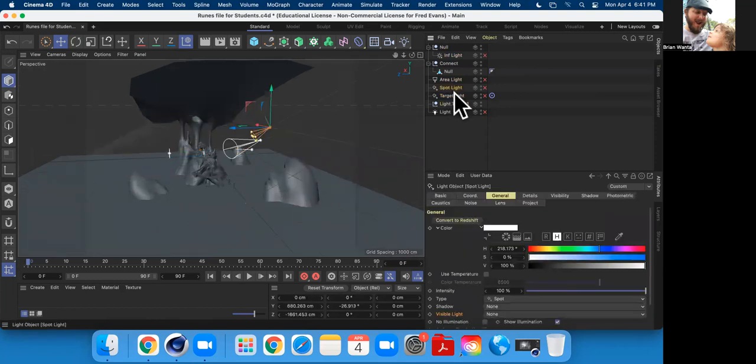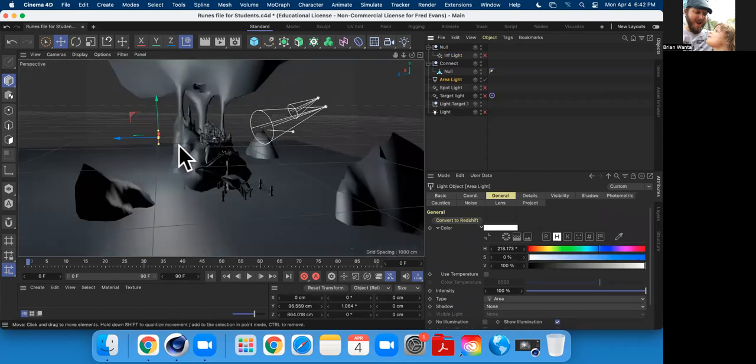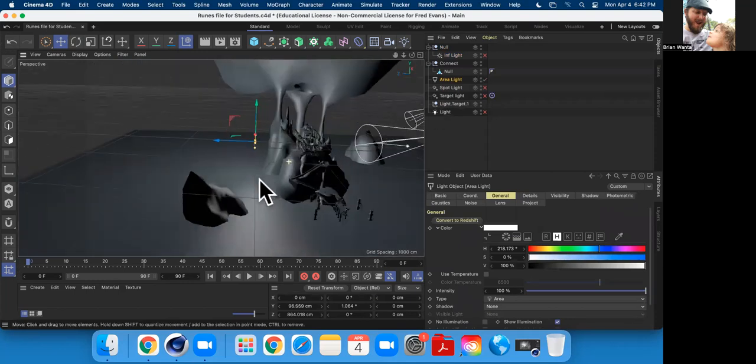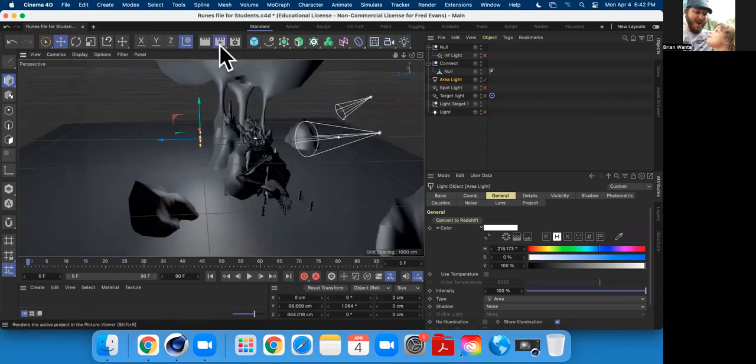Next one that we have is our area light. Now I'm going to turn this area light on, and we're going to go ahead and render this out.